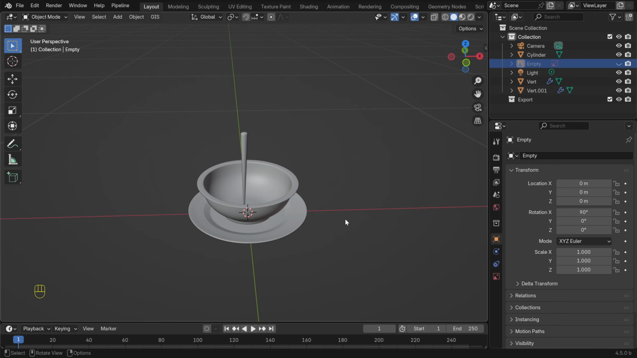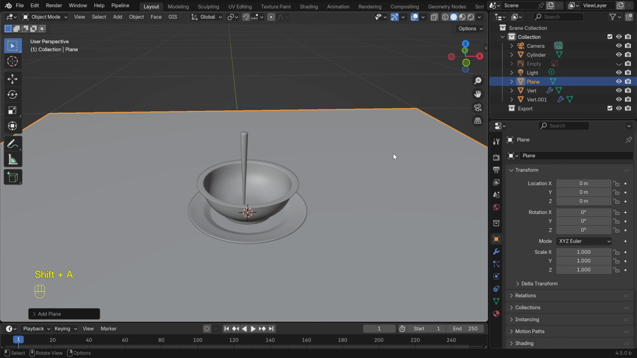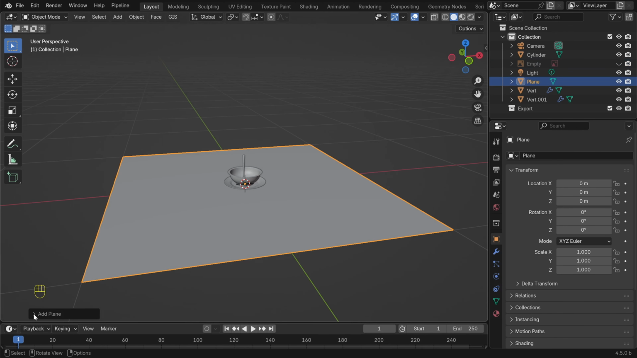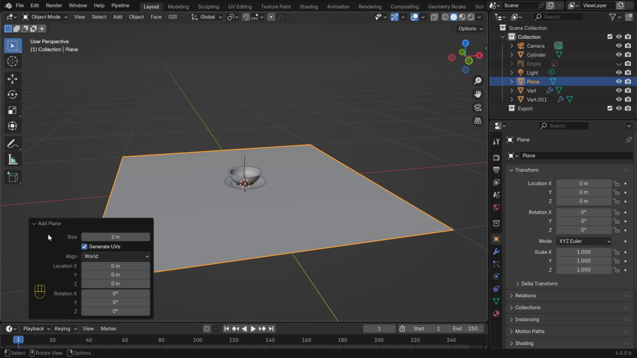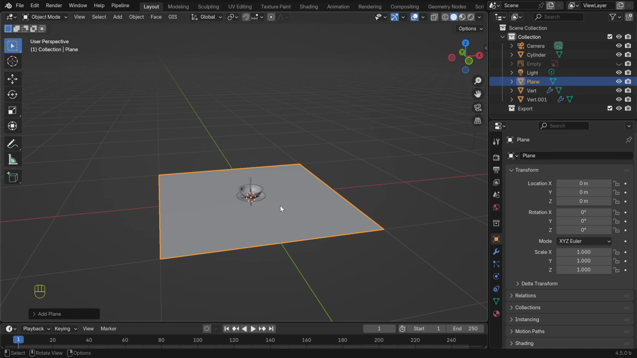Now I want to add in the table plane, so I'll press Shift A, go to Mesh, and choose Plane. And I'll just keep the default size of 2 meters. Next, it's time to position the camera where we want it.